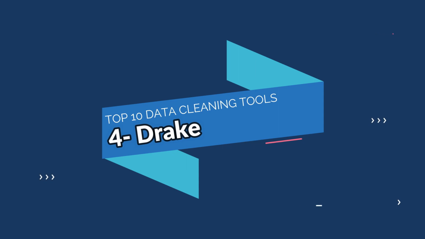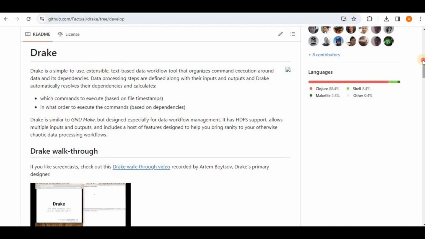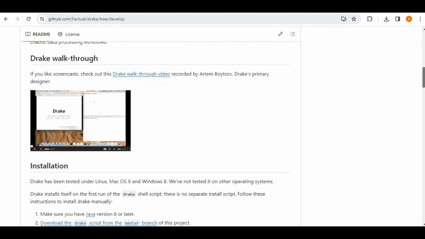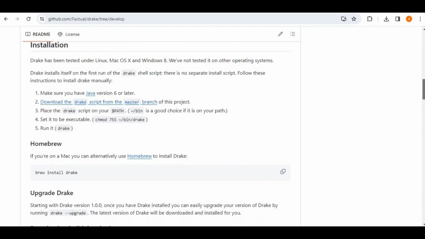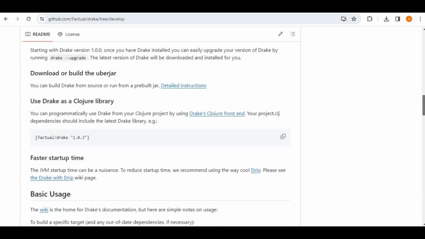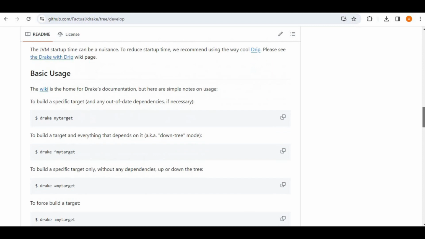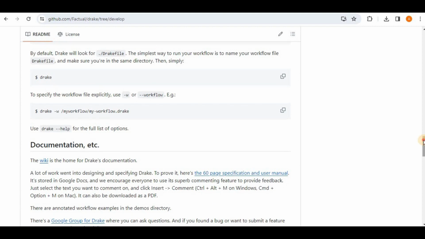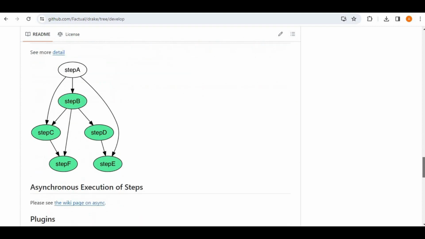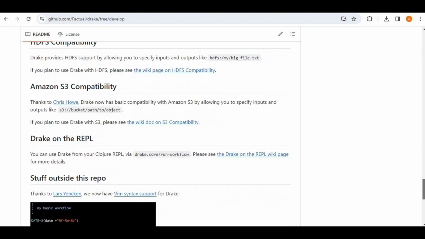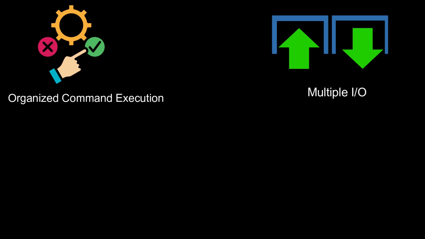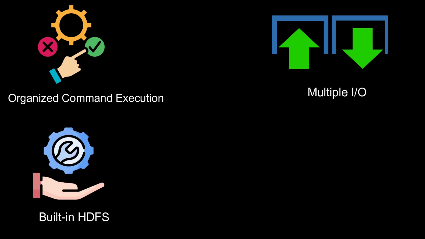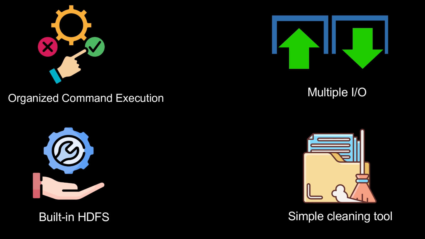On number 4, we have Drake. It is one of the simplest data cleaning tools, which is an extensible text-based data workflow with data processing steps. It can automatically resolve dependencies and calculate the command to execute and the necessary order of execution of commands. Drake was specifically designed for data workflow and management, and it can organize command execution around data and its dependencies. Some of the advantages of Drake are: it can organize command execution around data and dependencies. It has many inputs and outputs. It has built-in HDFS support, and it is a very simple cleaning tool.